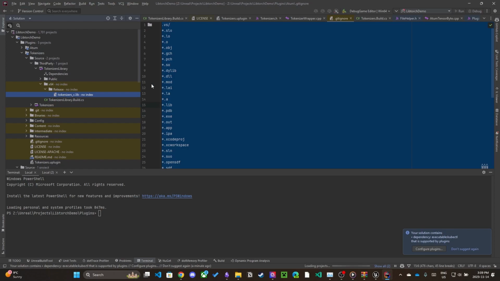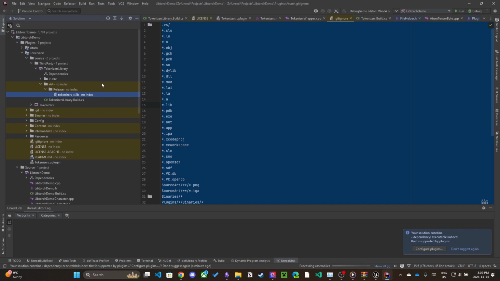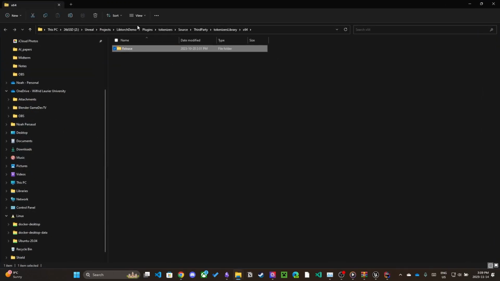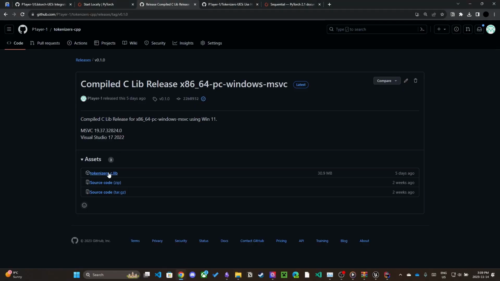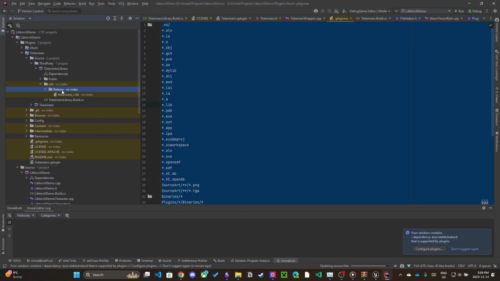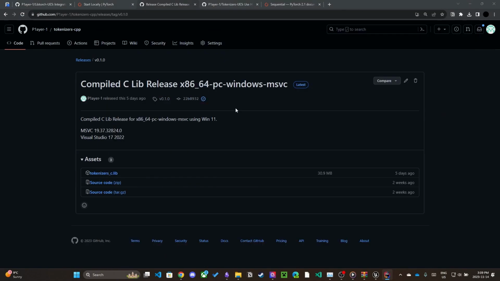Mine's already in there because, like I said, this is a project that I already set up. But what you would do is open this up in Explorer, get the path, and then download this one file and save it right here in this directory. I think I'll put the path in the description as well. Once you have that put in, you just have to compile, and then you're all set up.